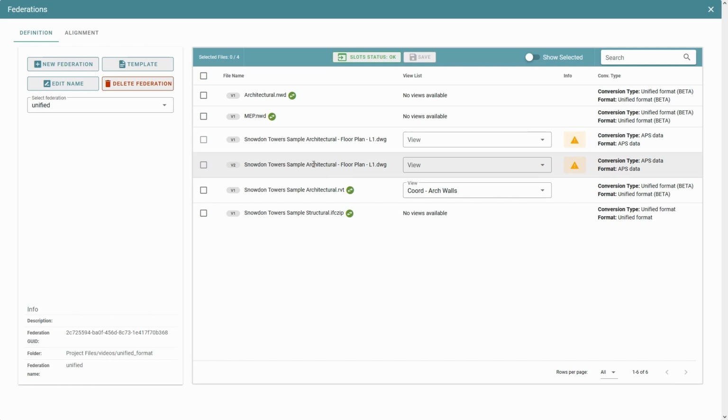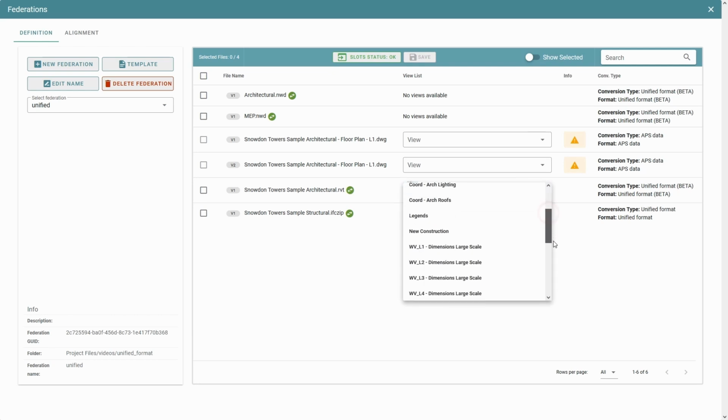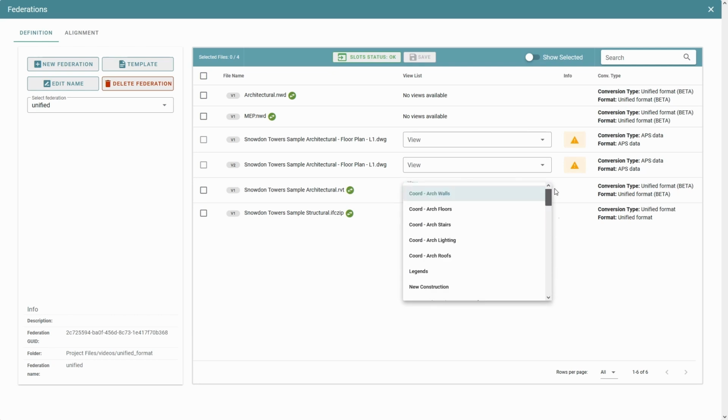So right now, federations can be defined only for unified format and previously supported formats. So that is why I'm getting an alert here telling me that this conversion type is not available. The other thing I would like to point out is that for files that support it, i.e. Revits and DWGs, I also have a view selector. So not only can I create federations with Revit files, but I can pick and choose a different view or phase that I might be interested in using.